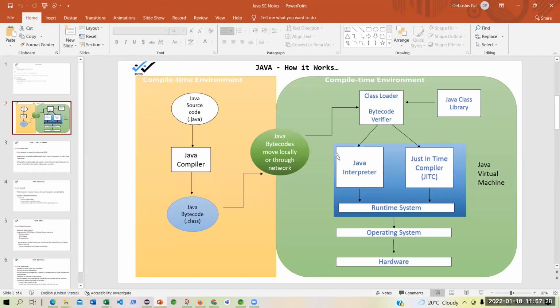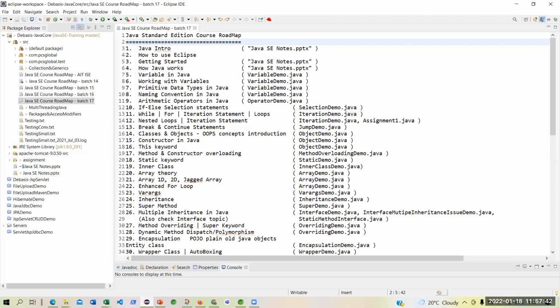Now, Java, let's say you will be using one IDE. IDE means something which looks like this. This is called an Eclipse editor, an Eclipse workspace or Eclipse IDE. IDE is an integrated development environment where you are going to write the Java code. It is more than an editor. It's totally a development environment where you will be helped.